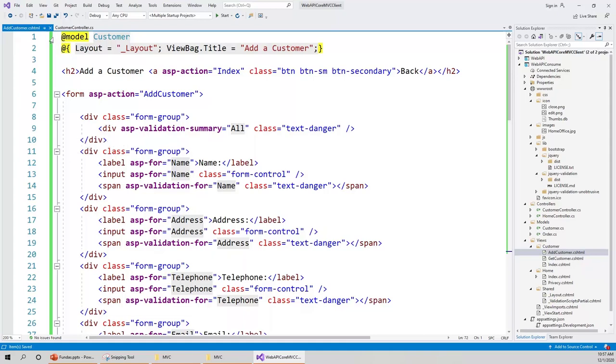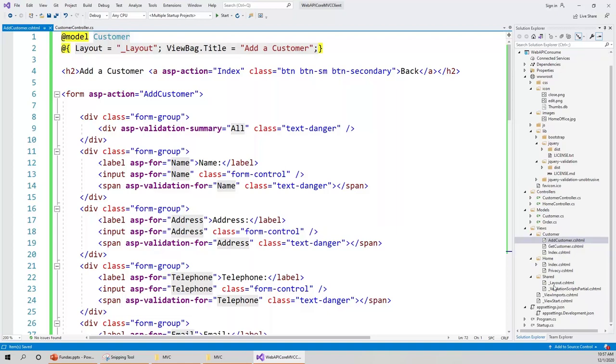So the first part is the model directive, @model. This is a Customer model, and then I have explained that this is the layout. This layout is coming from the Shared views folder. From the ViewBag, it adds a title dynamically, Add a Customer. On this h2 header, this will be rendering Add a Customer, and this will be a back button, so it will take it back to the Index action method of this customer controller, with a bootstrap class of btn btn-sm btn-secondary. And then comes the form, which is formed over here with this HTML markup with the asp-action AddCustomer.